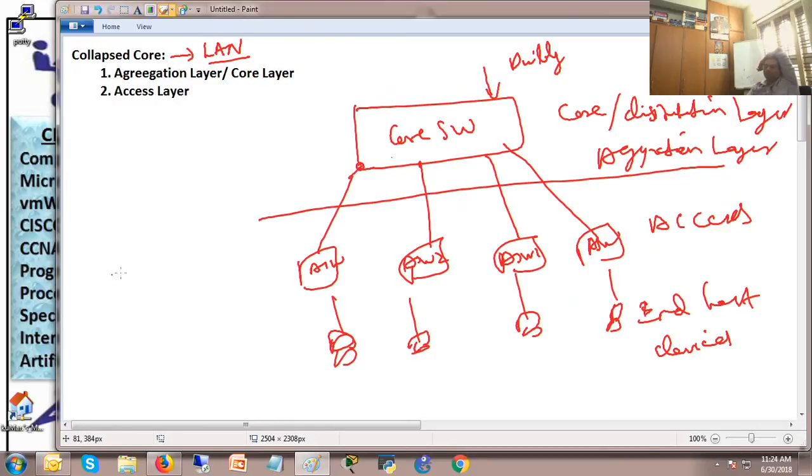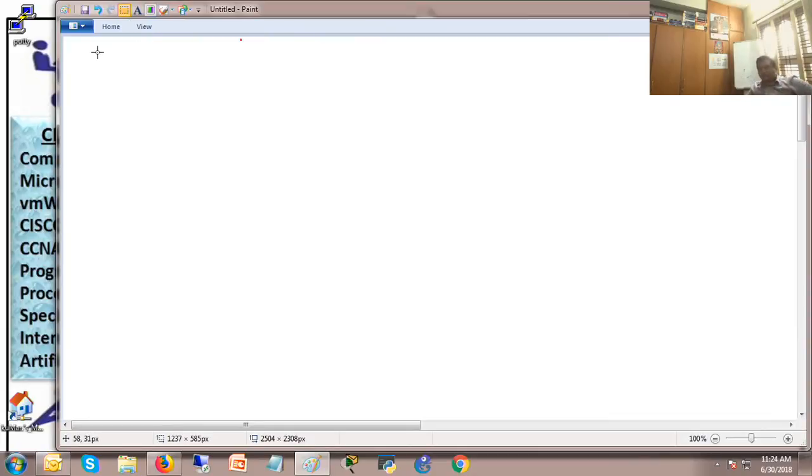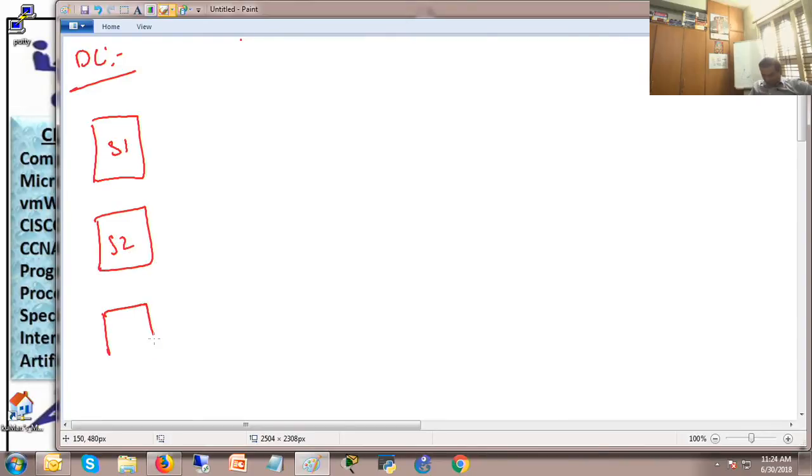Done? Next I'm going to teach you data center. What will be there in a data center? As we already discussed, data center means what devices will be there? First, we have servers. Data center means servers. Now these servers are connected to one switch, that is the data center switch. This is Nexus.